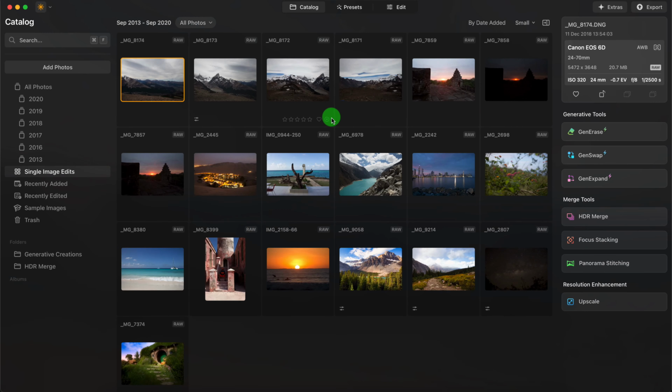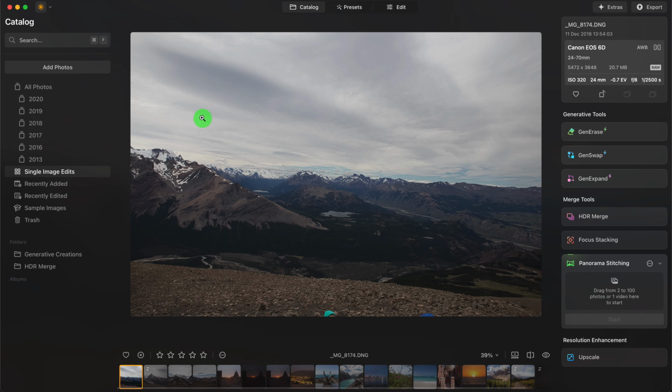What's up, photography mafia? In this Luminar Neo review and tutorial, we're going to take a look at the panorama stitching. We're going to be combining these 4 photos together that I took in Patagonia on the Argentinian side. By the way, these photos will be available for download, so make sure to check the description.